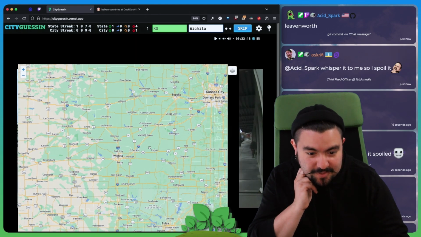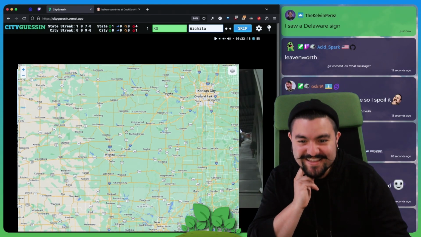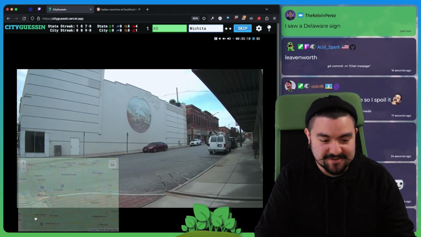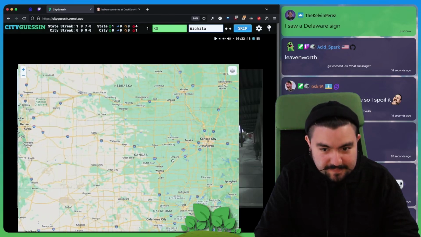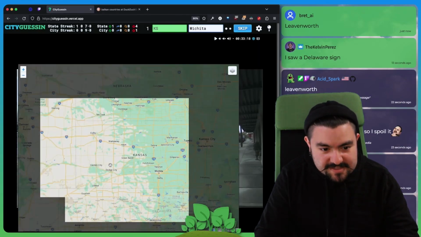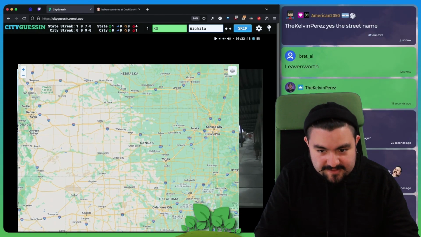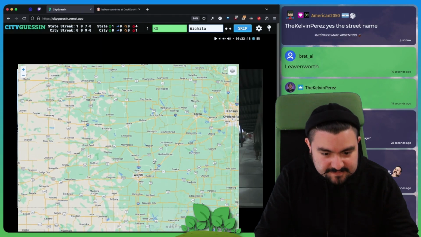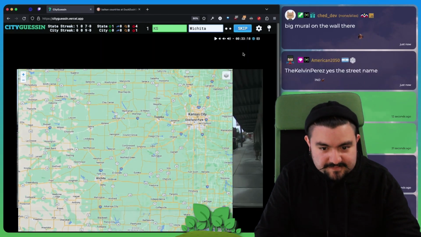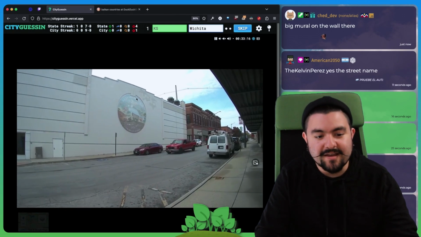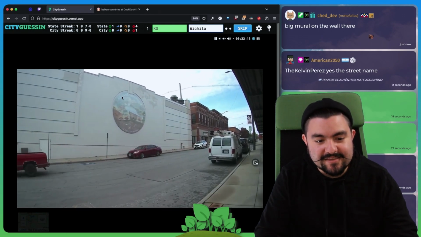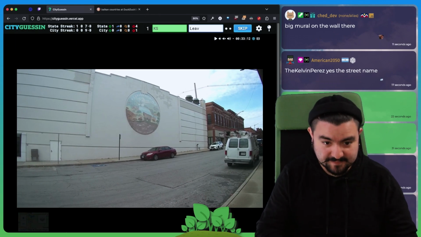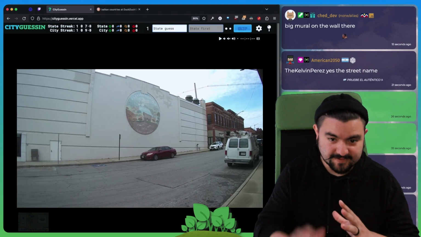Did you just Google Euro pottery? Well, it was a Delaware Street, but we figured out we're in Kansas. We're definitely in Kansas. Where is Leavenworth on the map? Ah, look at that. Leavenworth, the port city. Well, it's not even big enough to show on the map. Great. Next one.